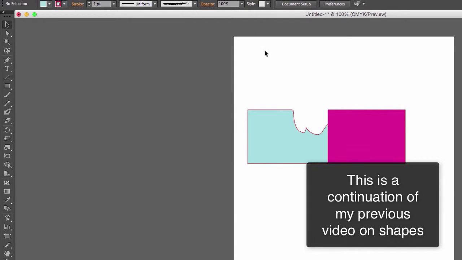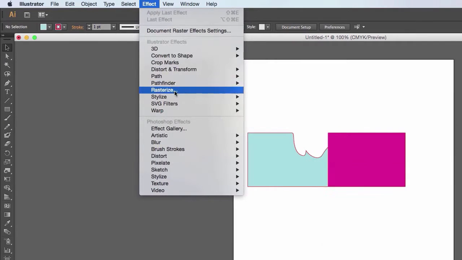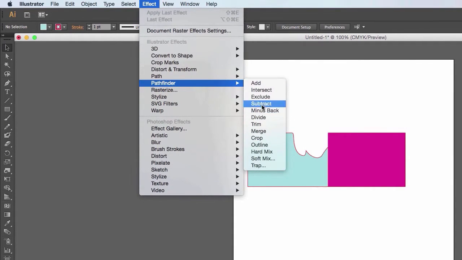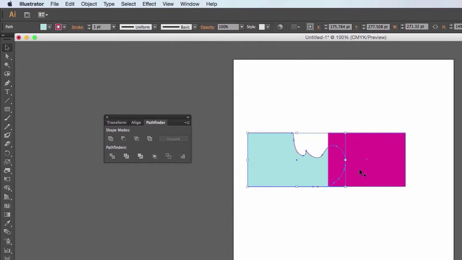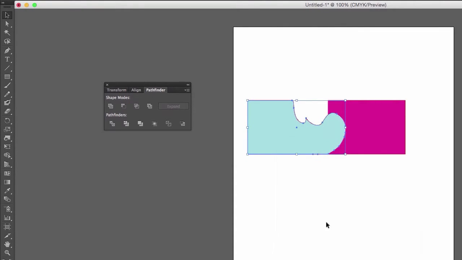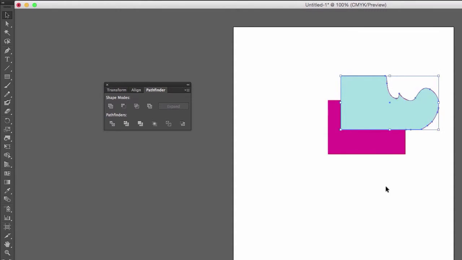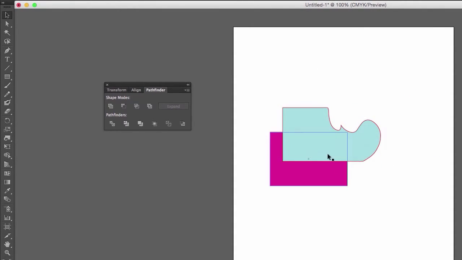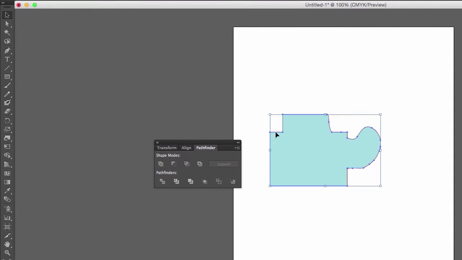In addition to these tools, you also have a whole other set of tools, which I like quite a bit, and these are called the Pathfinder Tools. You have them up here. Personally, I like the Pathfinder window better. So what this essentially does is the Pathfinder lets you modify the paths between two different shapes. So for example, if I wanted these two shapes to be combined into one shape, I could click on both together and I could tell it to unite. And now they are one shape with one path and one fill.